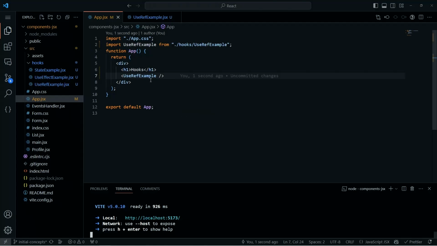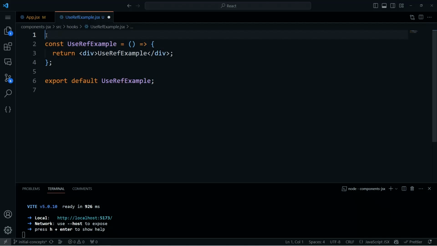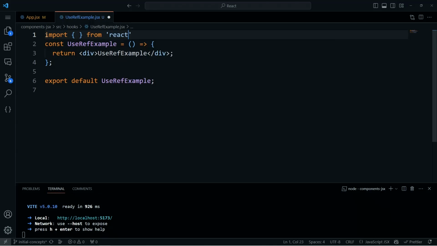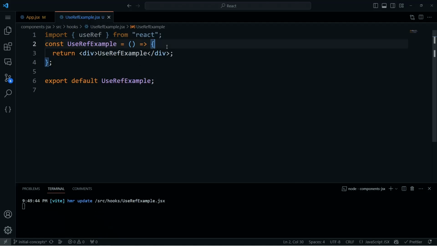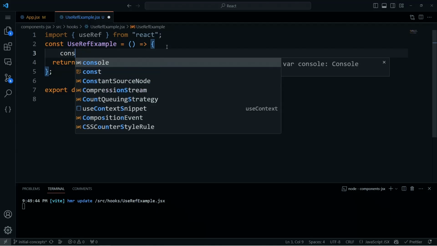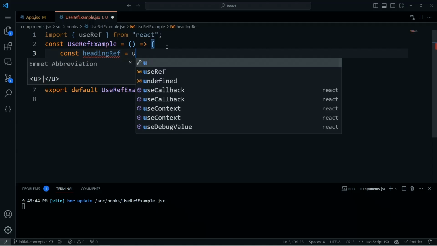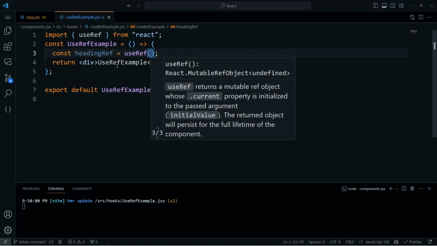So what examples should I show you? First let's see the useRef. First I'm going to import the useRef. We can have import, something from React, and we can import the useRef from there. And now let's move on. Suppose I define the ref as per the syntax. We have const, suppose we have headingRef, and that should be equal to useRef.